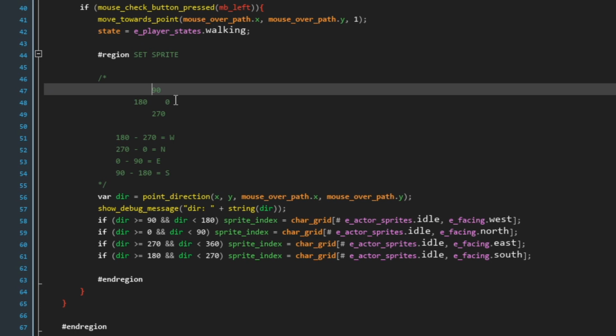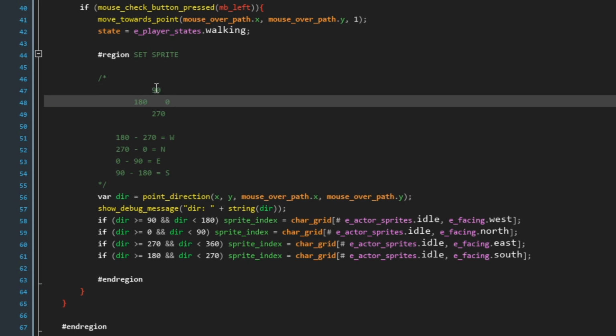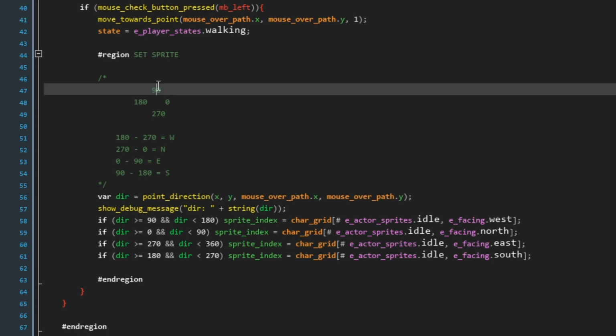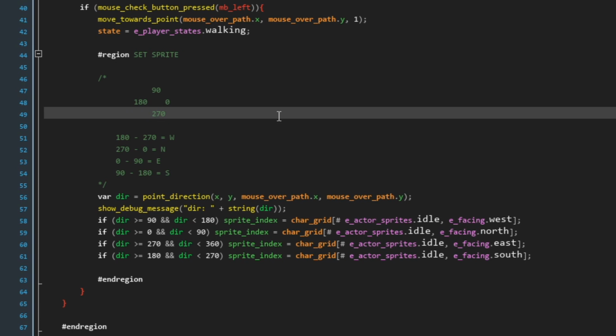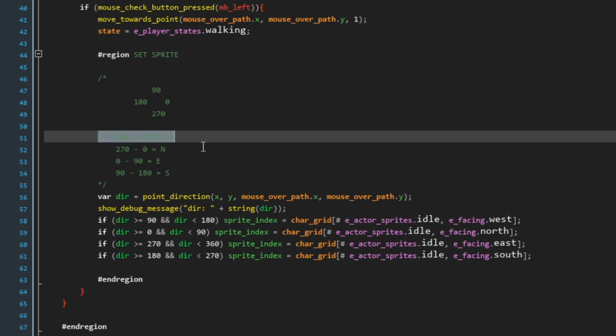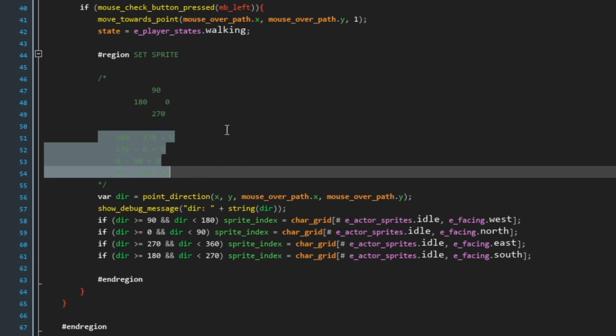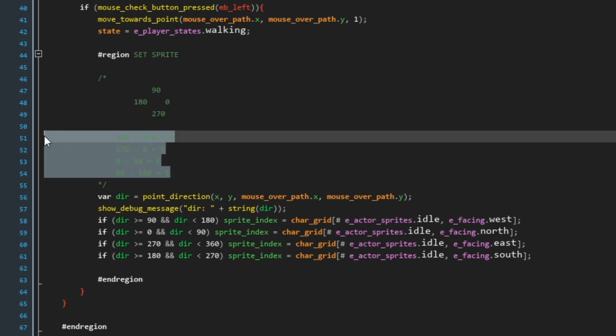This is how GameMaker works out the angle. So to the right is 0 degrees, and then it works anti-clockwise. So it goes from 0 to 90, then 90 to 180, and 180 to 270. A little bit counterintuitive, but that's why it's good to know how this works. This is wrong, by the way. This was when I forgot how this worked, so I'm going to delete that.